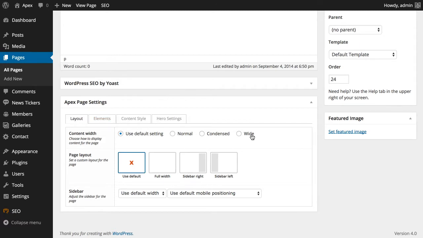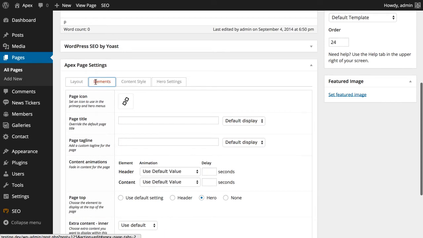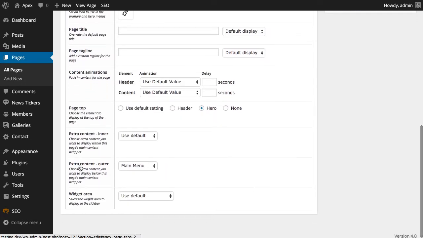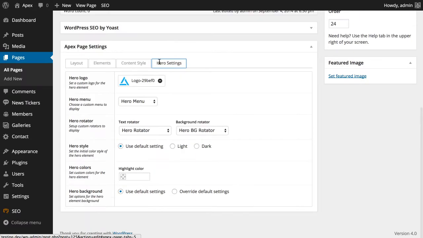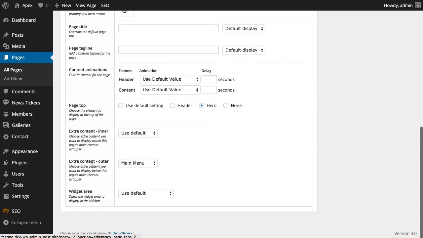If you want to learn more about settings and the whole settings hierarchy with Apex, please view the settings video. For now, in this video, we're going to mainly look at two main elements. So go to the Elements tab. We're going to deal with the extra content and then also the hero element and the hero settings tab. So back in the Elements tab, the extra content, there's two fields, and what these do is they take a menu item, and each item in the menu has the option to be displayed as extra content on your page.